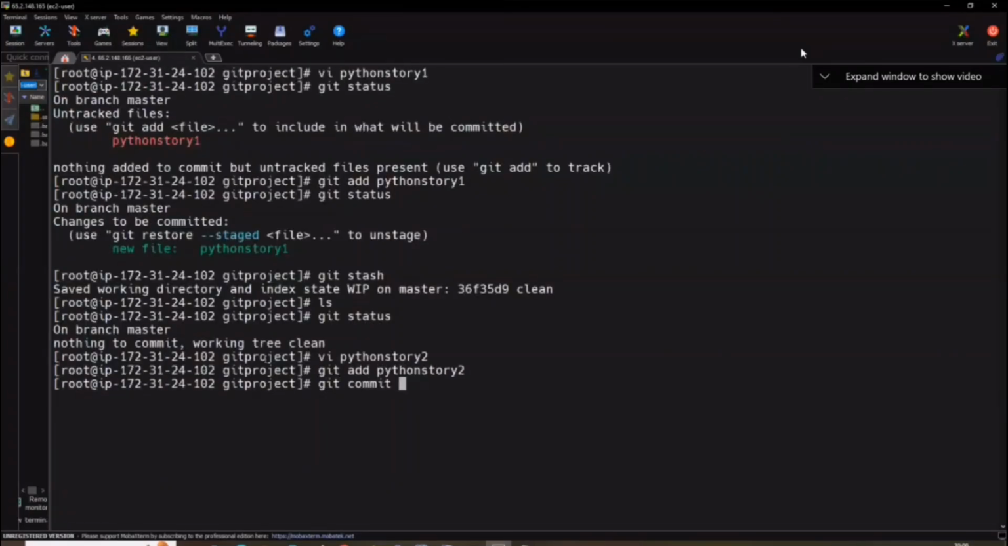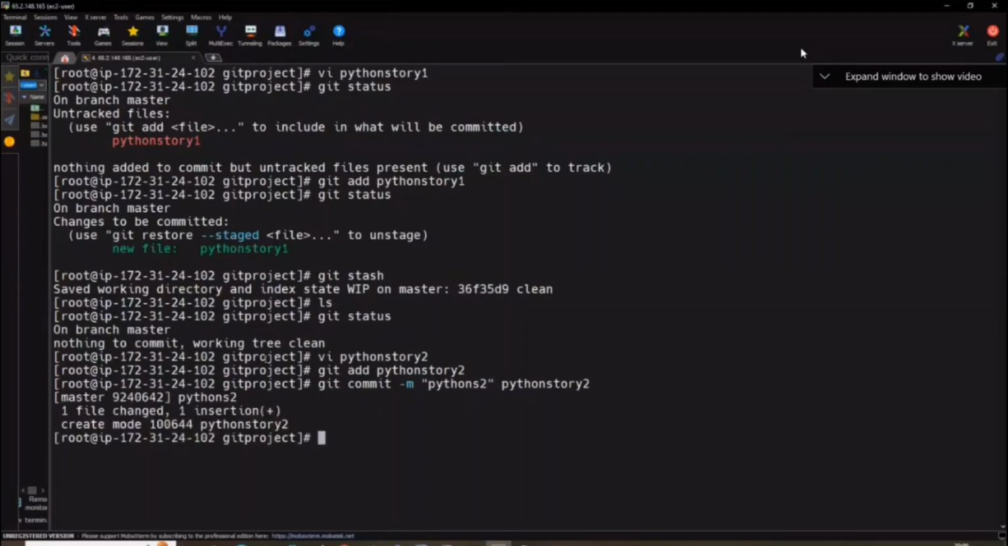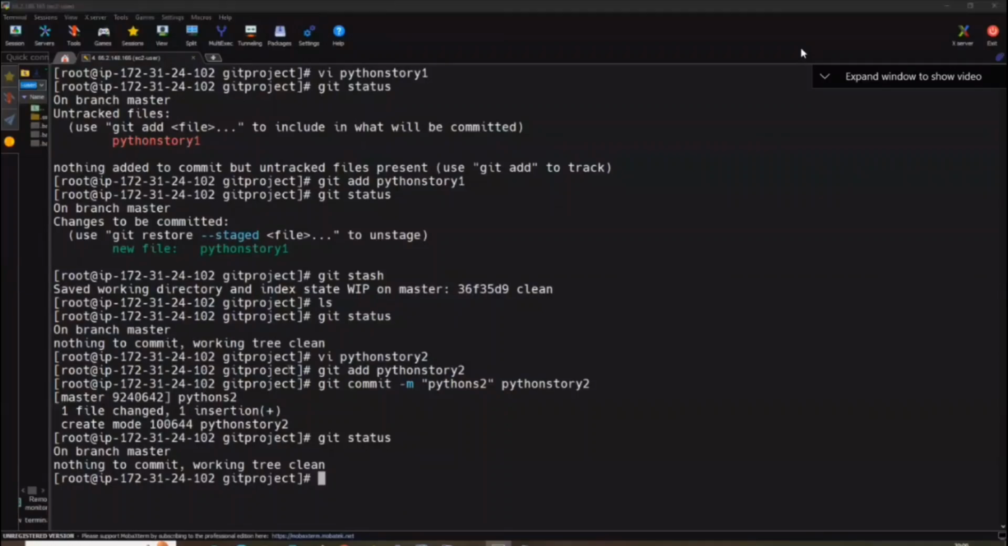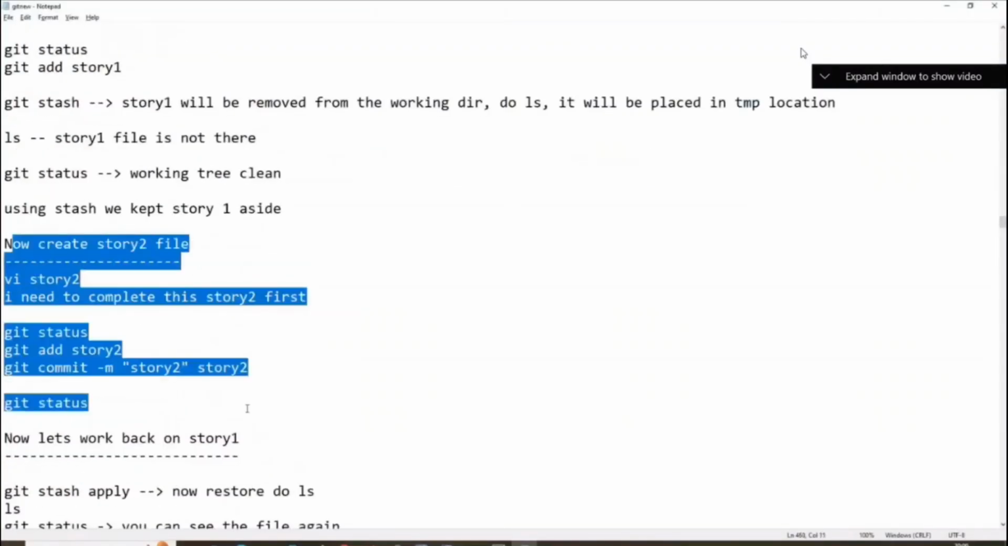And then what do we do? Git commit -m, and then Python story 2. I do git status. I'm done with story 2. So the manager called me and I'm done with story 2. See, now create a story 2 file and then git add, commit, and then status.